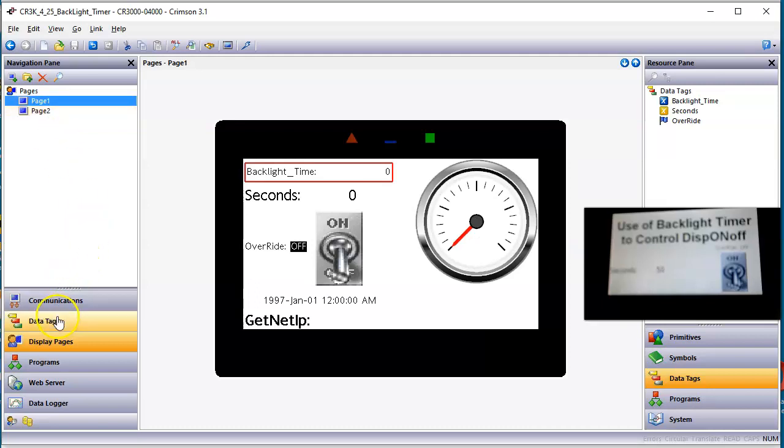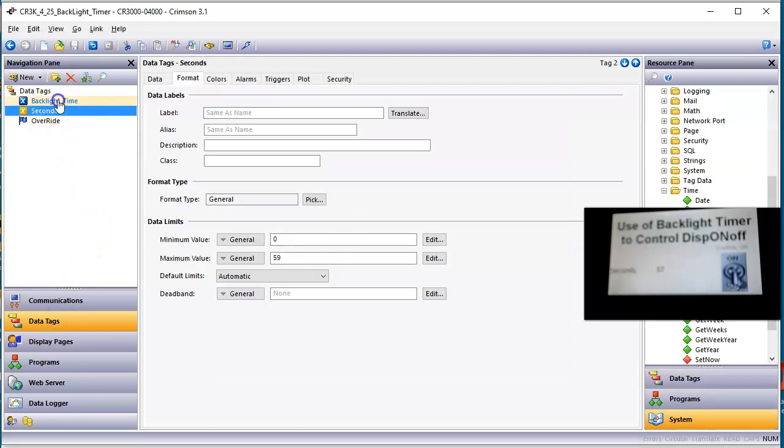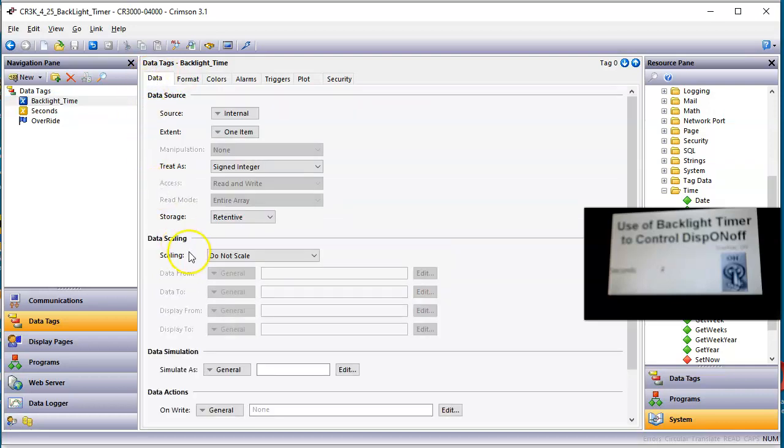Let me go to data tags here. I've got a tag called Backlight Timeout. This guy right here, that's the one I was just talking about. It's just an internal tag. Apparently I've got it set to retentive. That means the HMI keeps that value. And then I have another tag here called seconds.